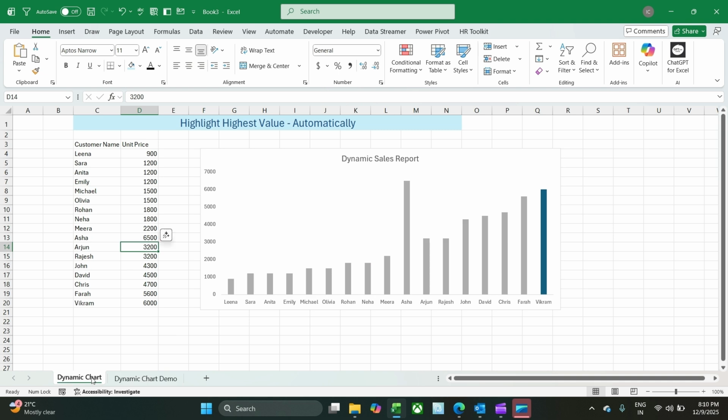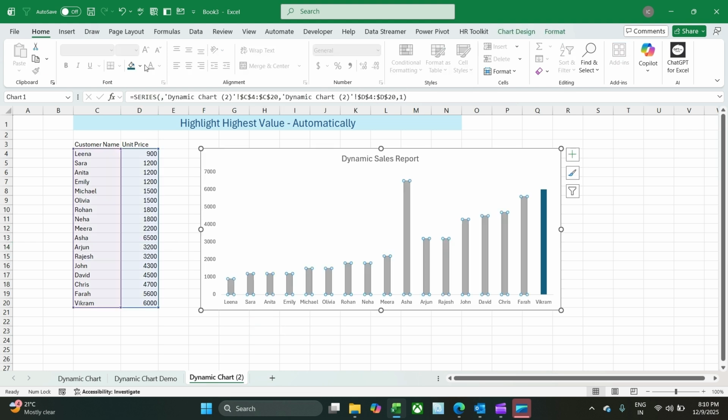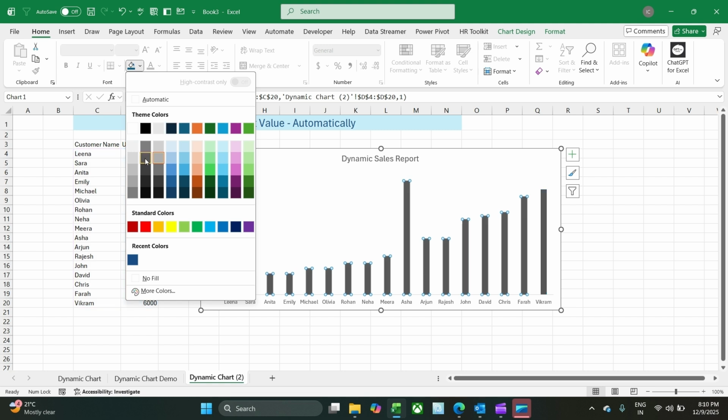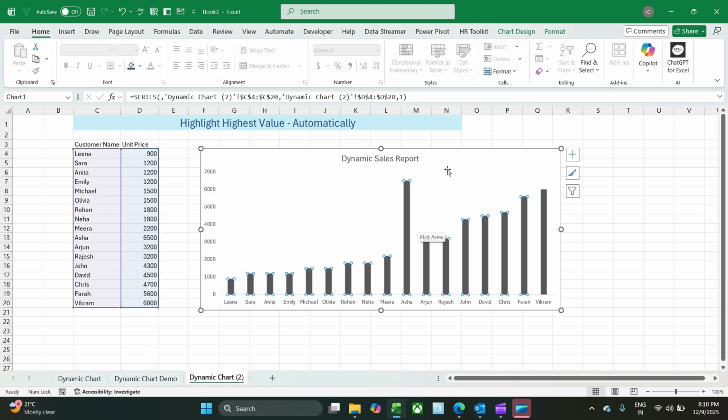First, let me make a copy of this. I'm going to press Control, click and drag. So I have a copy of this file here. First, let me select all of them and change the color to something a little lighter. Maybe let's make it dark and leave that.